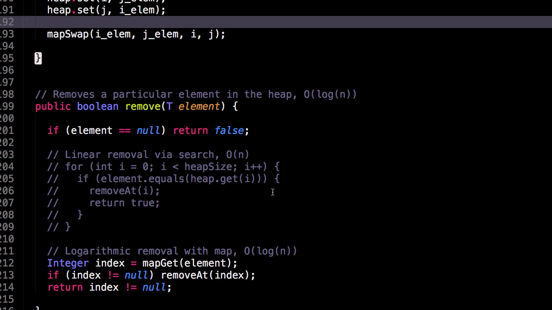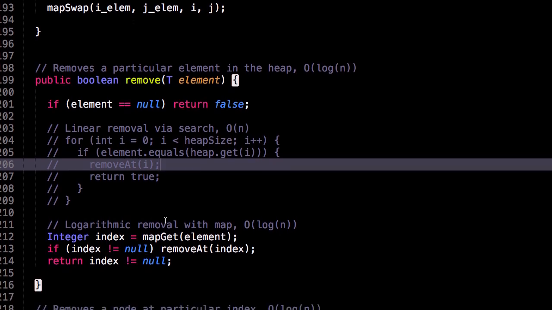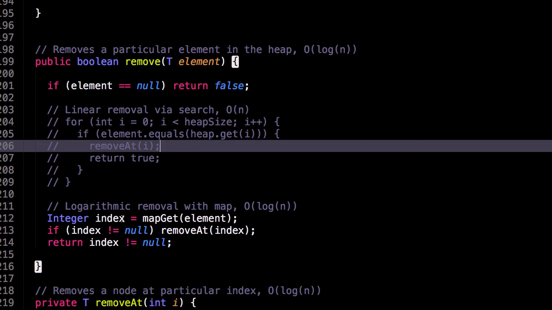So remove. If the element is null, return false, so we know we don't have any null elements inside our heap. So this is how you would do a removal in linear time. I commented it out in case you want to revert back and remove the map and whatnot. You would scan through all the elements, and once you find the element you were looking for, just remove it at that index and return true. Otherwise, we're going to use our map. So get the index of wherever the element is, and if it exists, then remove it at the index.